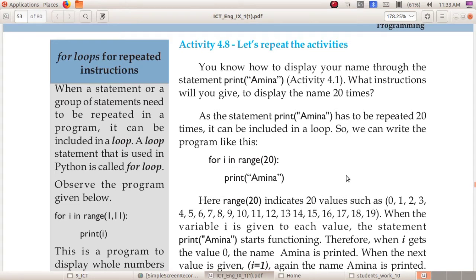Can I repeat the code 20 times? Is it possible? No. So there is an easy method for us, that is to use the for loop. Let us check how we can use the for loop. This is the syntax of the for loop: for i in range of 20, then put a colon at the end of the instruction.